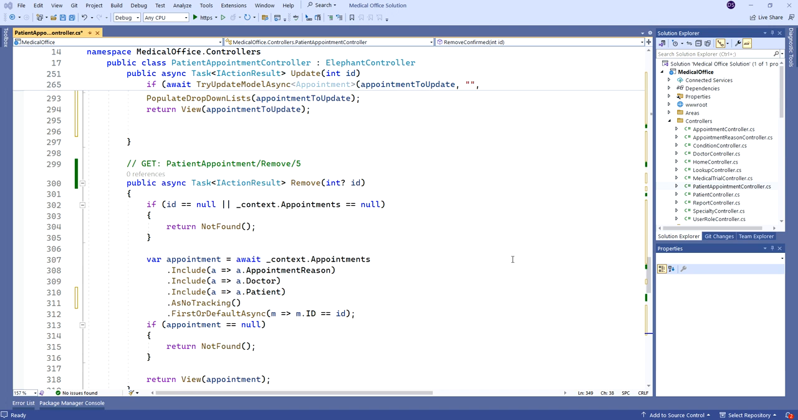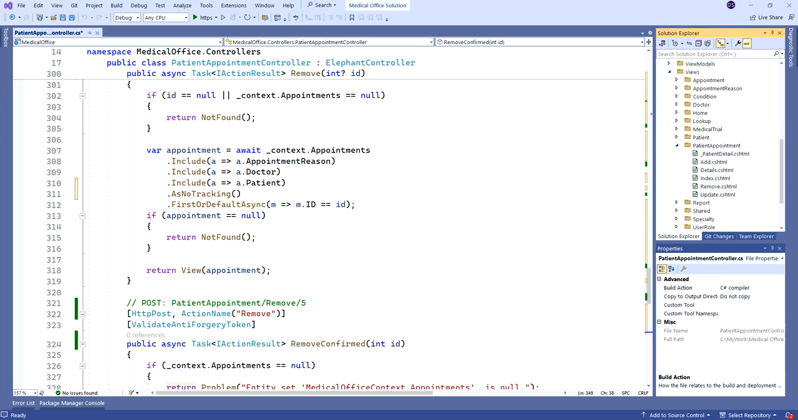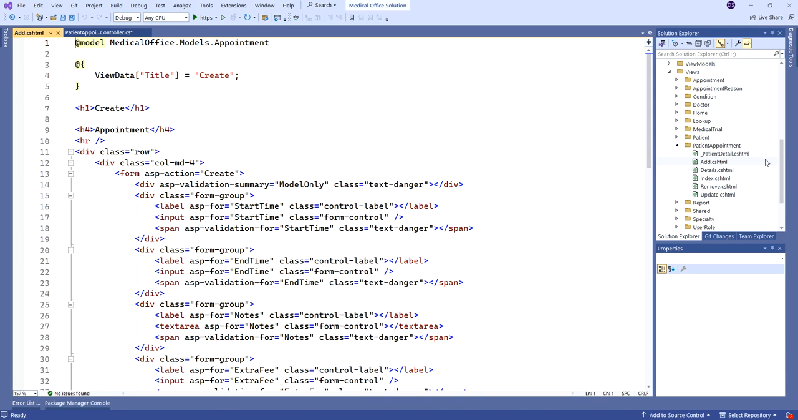Small changes, but in each case, for each of the actions, okay, add, update, remove, we're always taking care to persist the information about what patient we're working with. Now we just have to update those views and we'll be done, right? So coming down to views for our patient appointment. Okay, let's start with the add view, right?